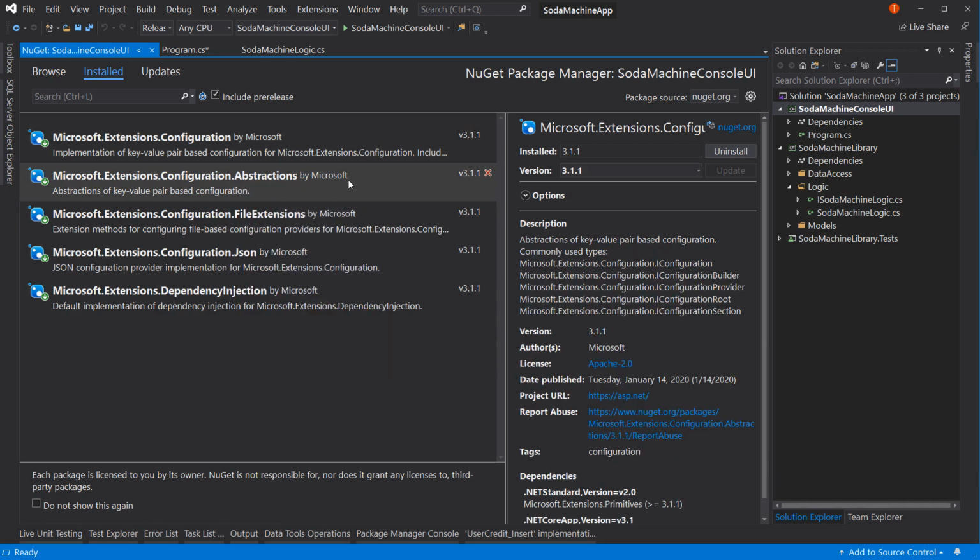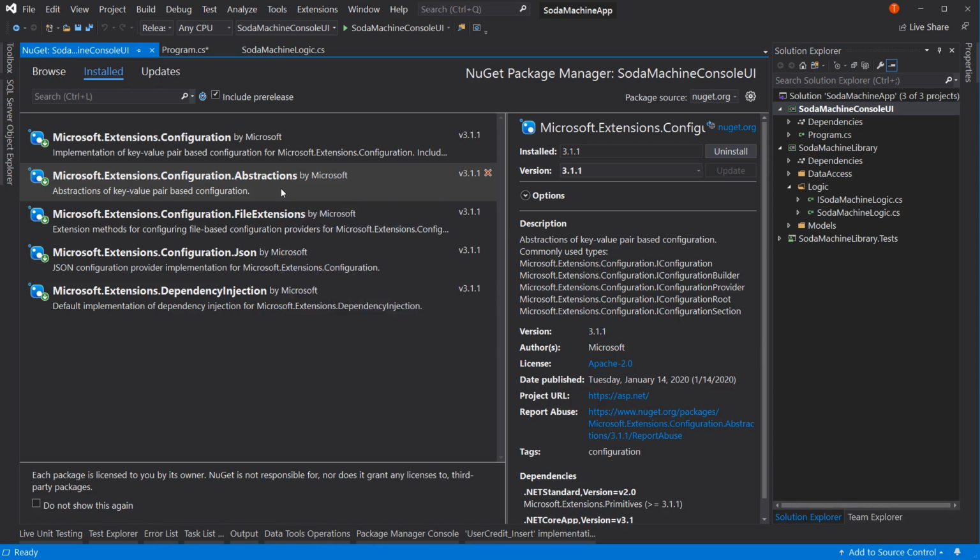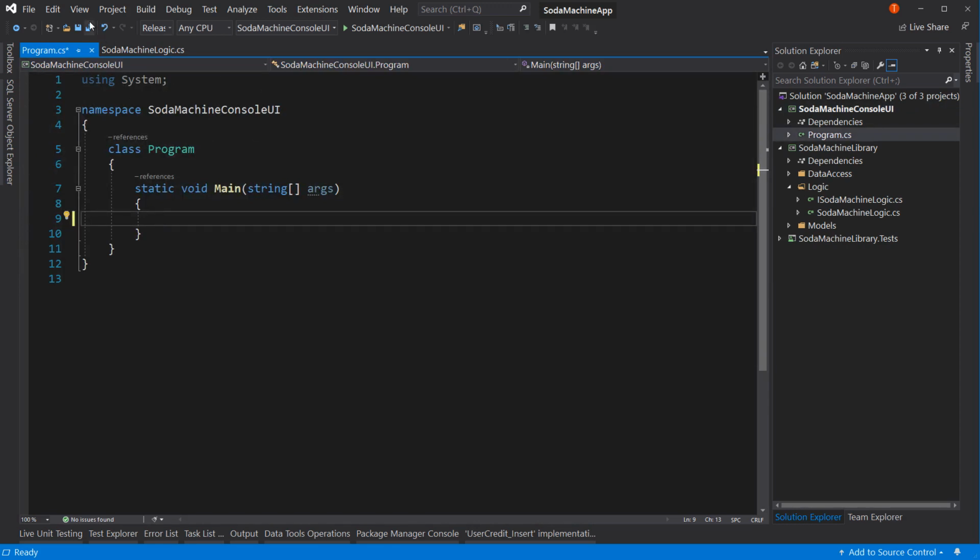Abstractions gives us some additional abilities on the reading side. This is where you can ask for an IConfiguration and then read from that configuration and use it. We'll do that in a bit. So those are the NuGet packages we need, and now we're set up with that.